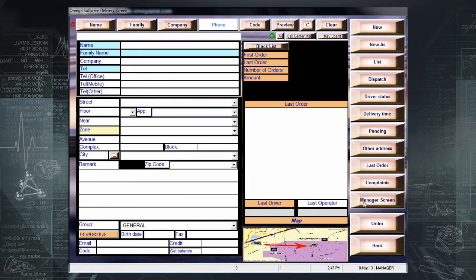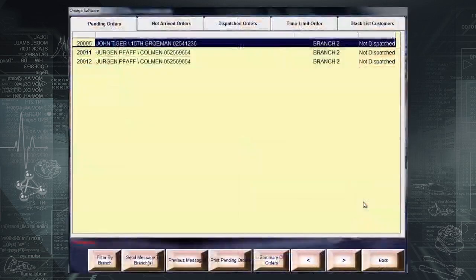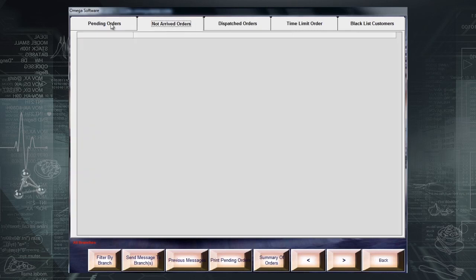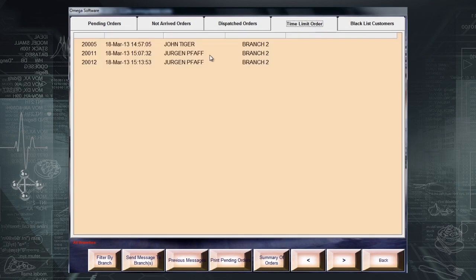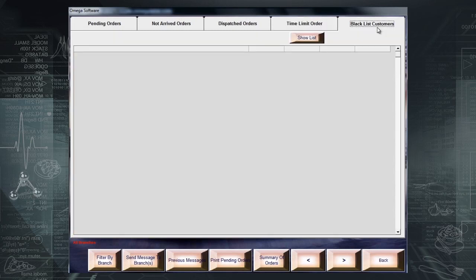Notice as well the manager screen, allowing to know the destination of each order and whether it has been dispatched or not yet. The section Not Arrived Orders enables you to detect whether there was any trouble with an order. The section Time Limit Orders enables you to view all the orders with their relevant time to make sure there is no delay. In case there are any blacklisted customers, they can be viewed under this list.